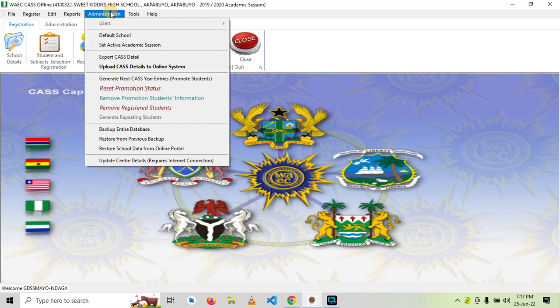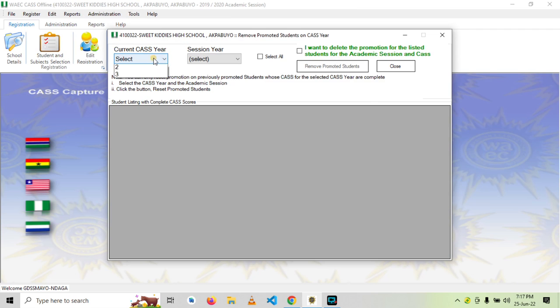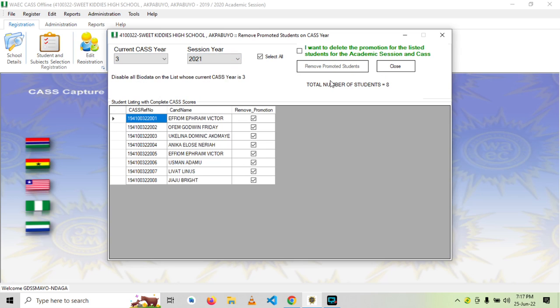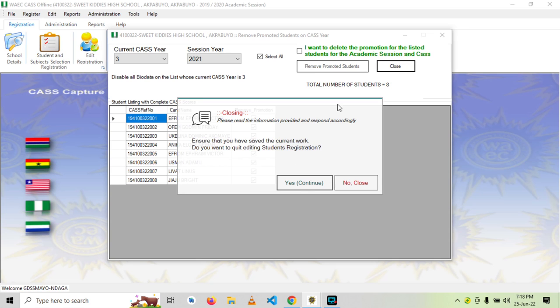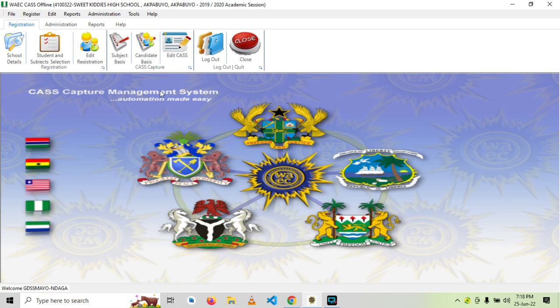If you want to remove the promoted student, you can just come here, which year, third year, 2021, and then you can select all or just one student. It's just the same process. Green shows it as reflected, red, or the student will disappear when his data is removed from the current year. So we just go on.